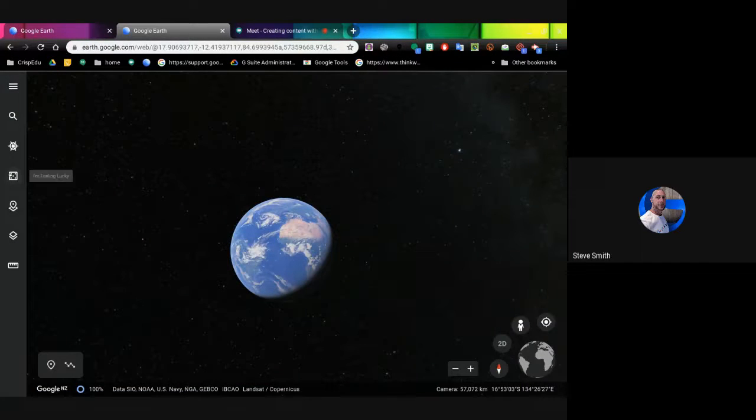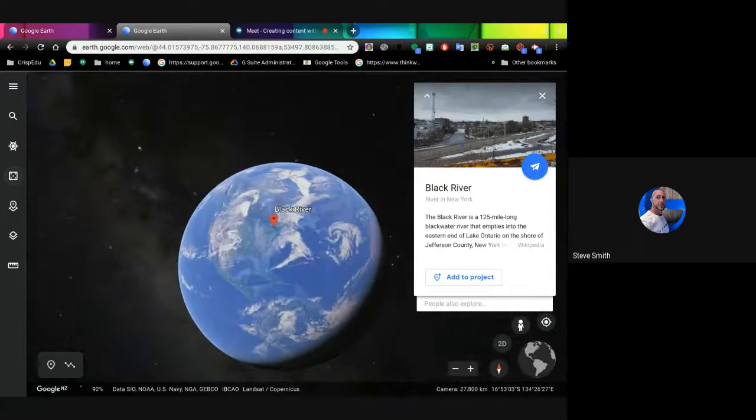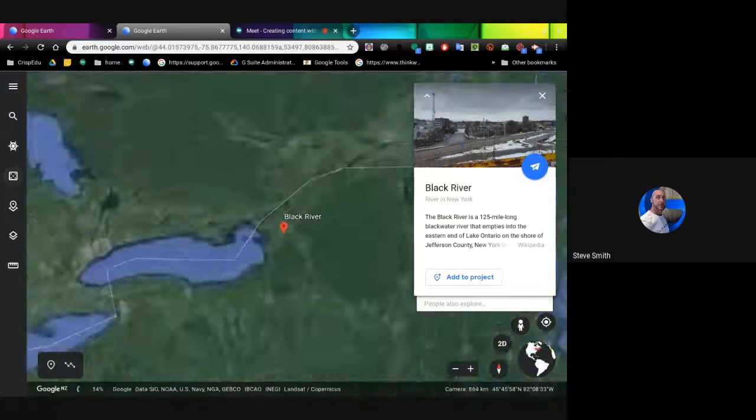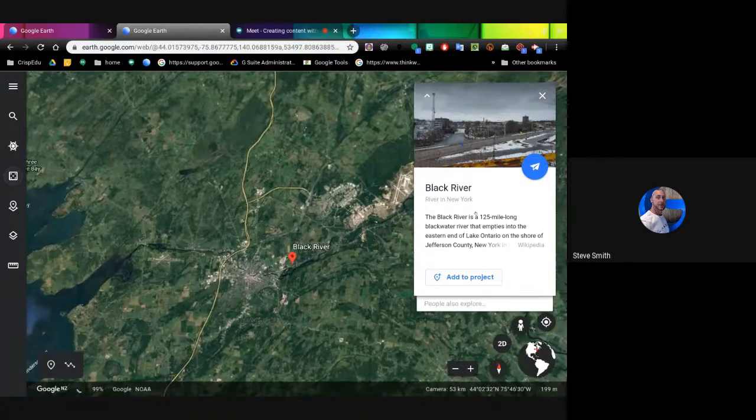Moving down, we have our dice. This is our I'm Feeling Lucky dice. You can just click that, and it will take you somewhere random in the world. Now you notice when we get to a place, we open up this knowledge card over on the right-hand side.